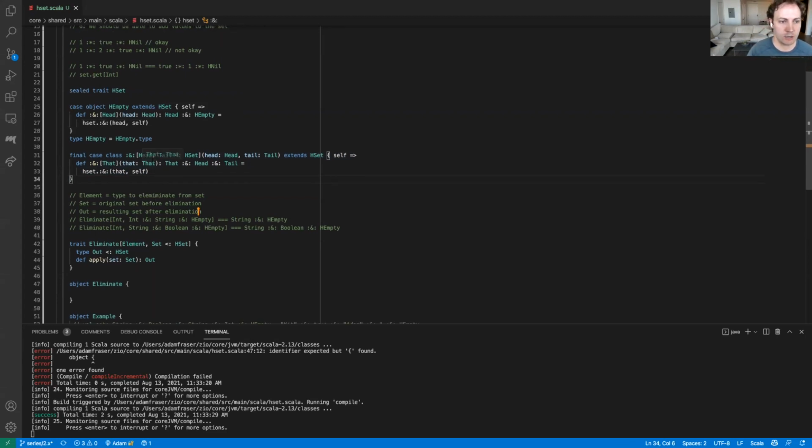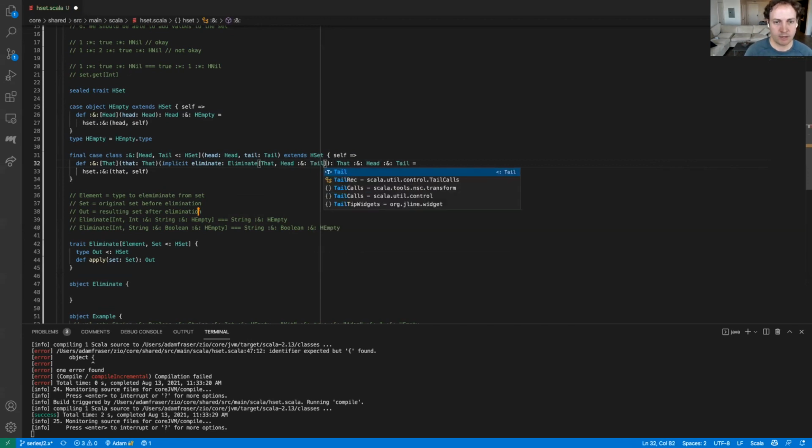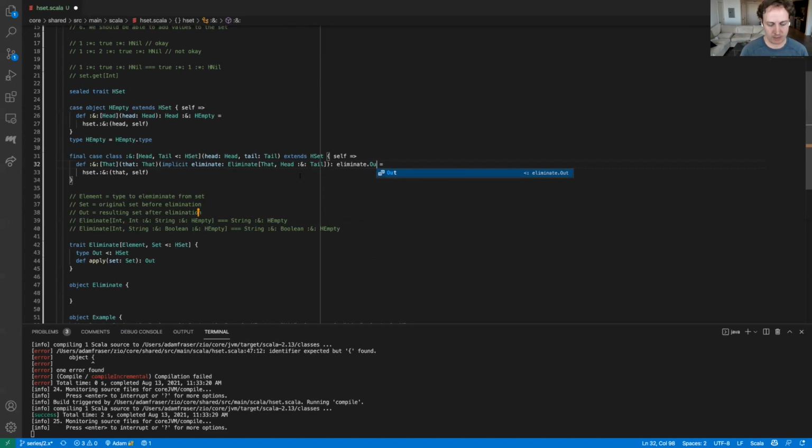And so what we're going to do here is change this from returning a specific type to having it take an implicit Eliminate that knows how to eliminate that from this set of head and tail. And then we're not going to be able to know in general what that type is going to be, because we don't know if we're actually eliminating something or not. We don't know if we have a duplicate. So instead, the output type is just going to become whatever this Eliminate thing says it is.